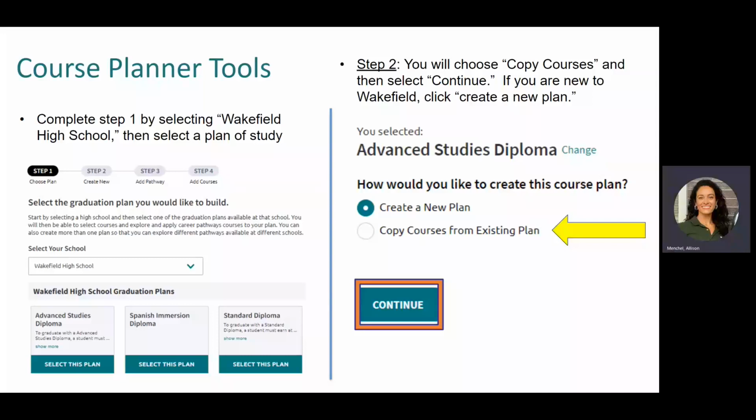So next, you'll find your high school, which is Wakefield High School, and you'll be able to select which type of graduation plan. Don't worry about the diploma type section. Students will speak individually with their counselors about which diploma type is best for you, but it's always easier to just click the Advanced Studies diploma, and then we can change it after that.